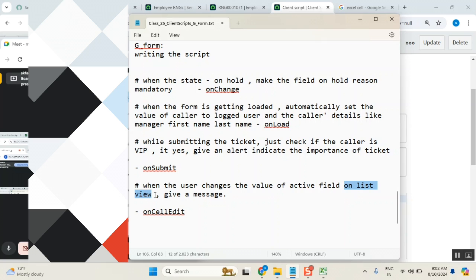Correct? If you remove this part and then just see, and the requirement says: check if the caller is VIP, and if yes, give an alert indicating the importance of the ticket. Remove this part and then tell me what type it is. It can be onLoad, onChange, onSubmit, or onCellEdit also. All four. Am I right? Yes, sir.